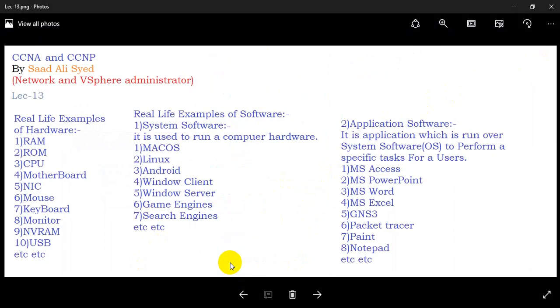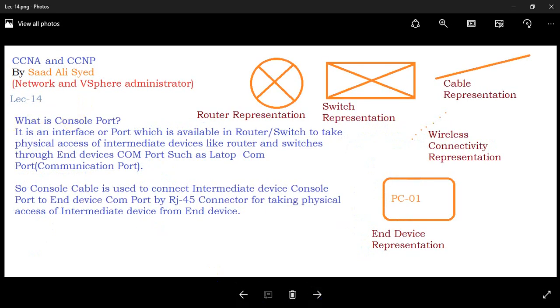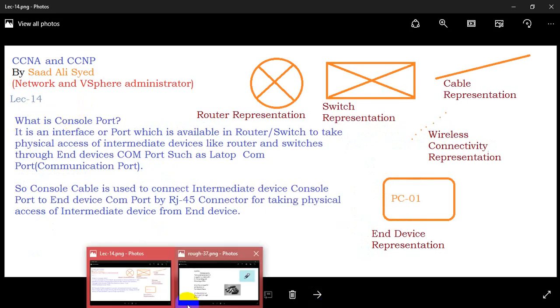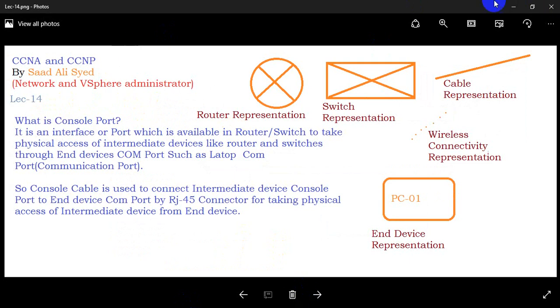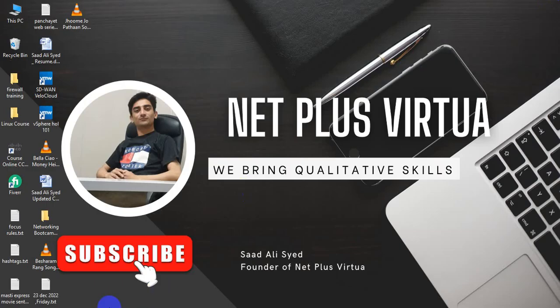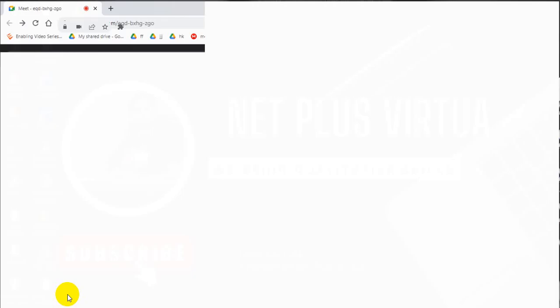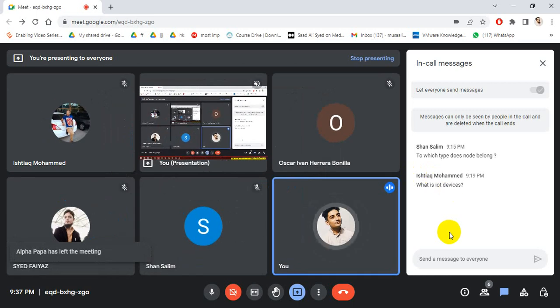So this is lecture 13 finished here. Now let's start the next lecture 14, but before that we will talk about this in the next session from this point, okay? And we will start lecture 14 in next session. Now we will perform some labs in GNS3 and Packet Tracer. One lab in GNS3 and one in Packet Tracer.